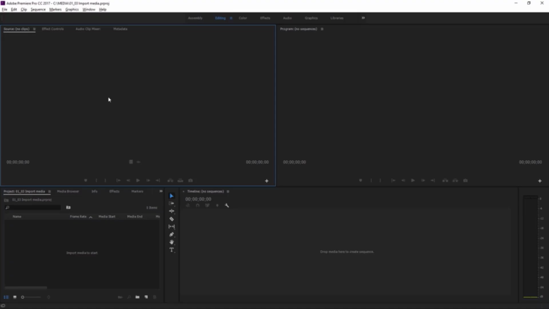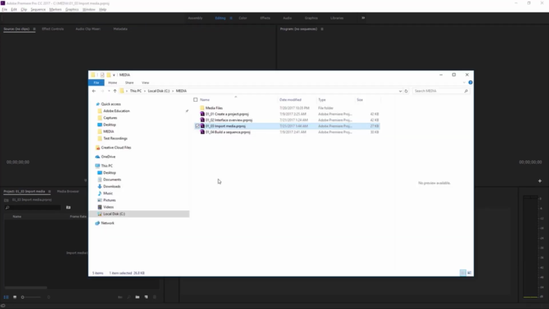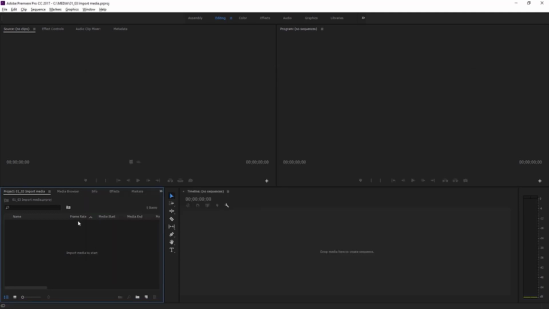For this lesson, I'm working with Project 0103 Import Media, and you can find that project file with the media files associated with this lesson. You can just double-click to open it up. Your projects might include video, music, voiceover, photos, graphics, and animation files. And let's import some video clips and learn about the way they're linked to your project file.